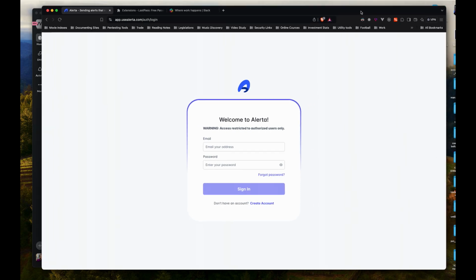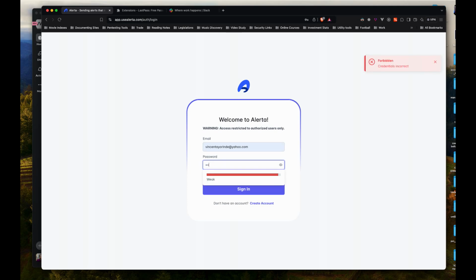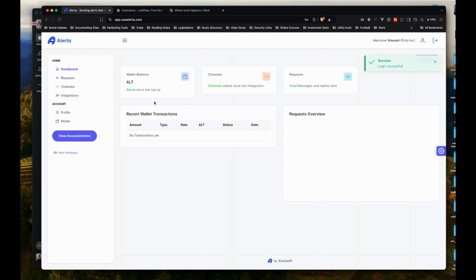So this is Alerta, app.usealerta.com. All right, so I'm going to log in because I already have an account. If you do not have an account, you can just go ahead and create one here, and within 2 minutes or 1 minute you should be in. Okie dokie, so I'm in, guys.